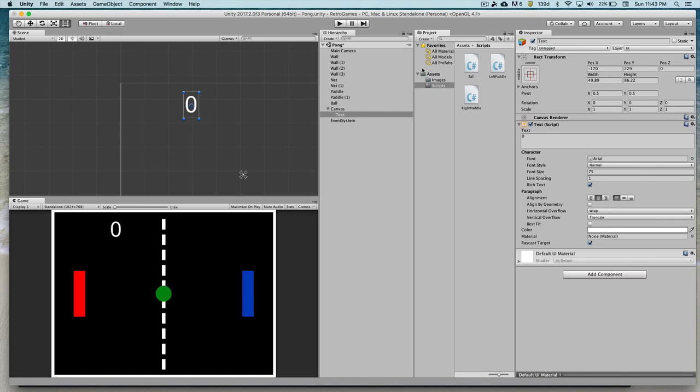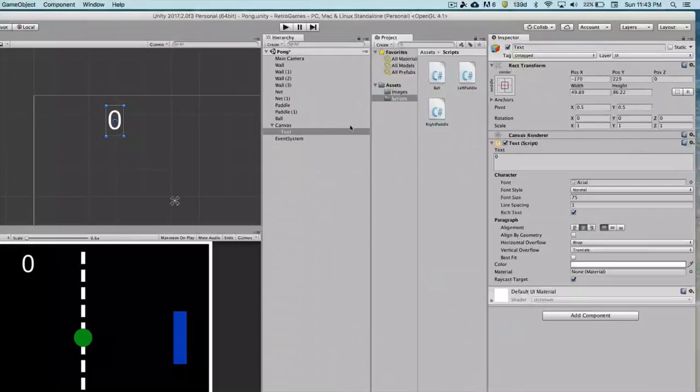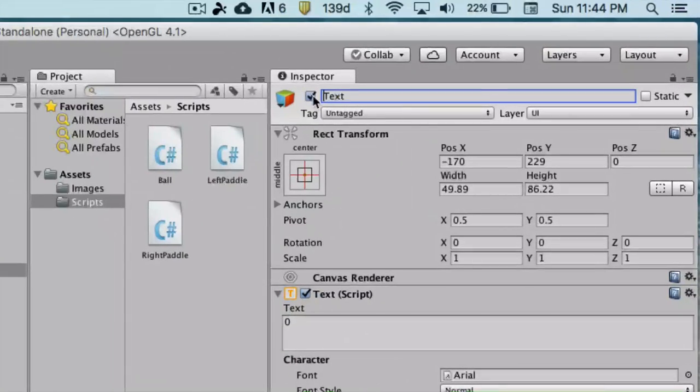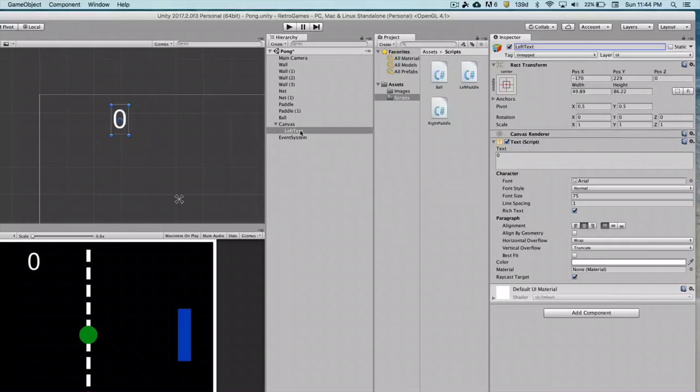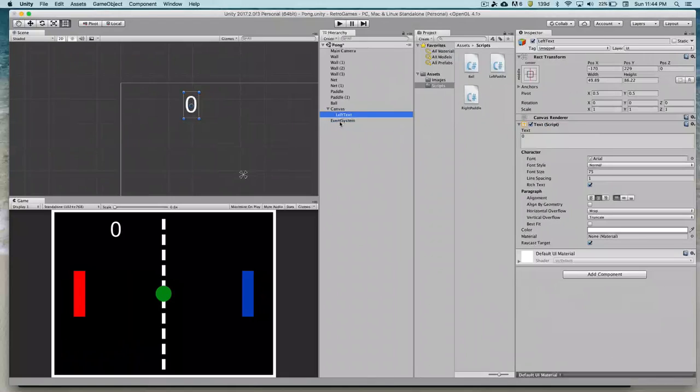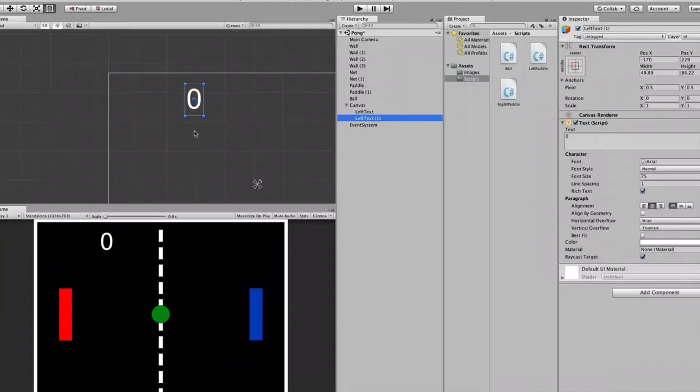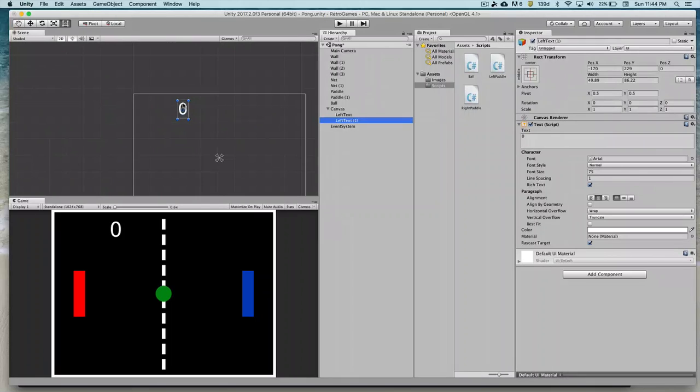So we're going to have multiple texts. Just to make it easier on us, I know this is the left score text, so I'm going to rename this up here to left text, and I'm going to hit enter to set that in stone. And then I'm just going to do a Command D to duplicate, and now it has left text 1, and then I'm just going to move this over to about somewhat in the middle here so that it looks like that, and of course rename this to just say right text.